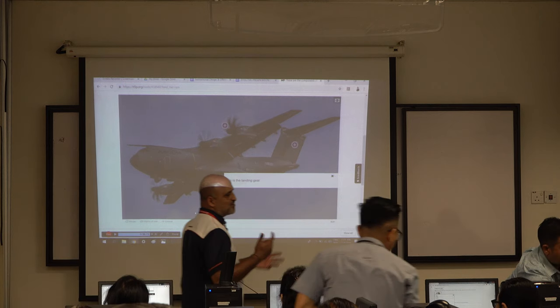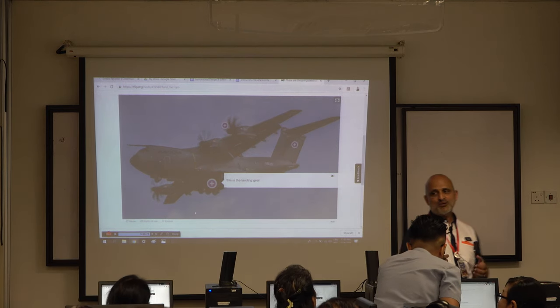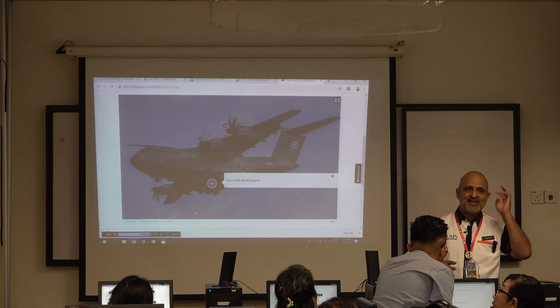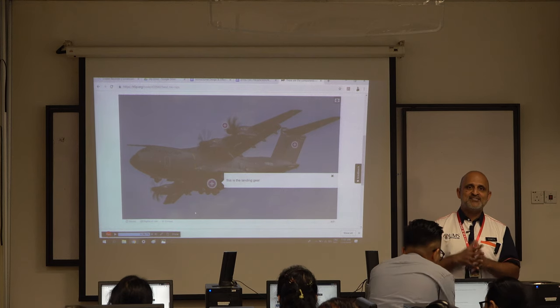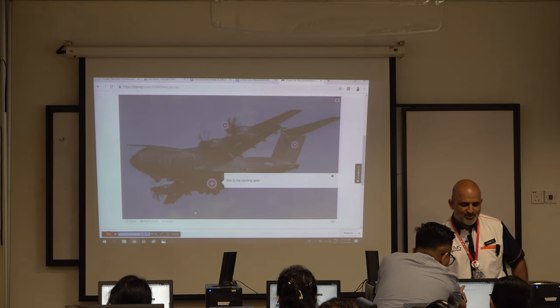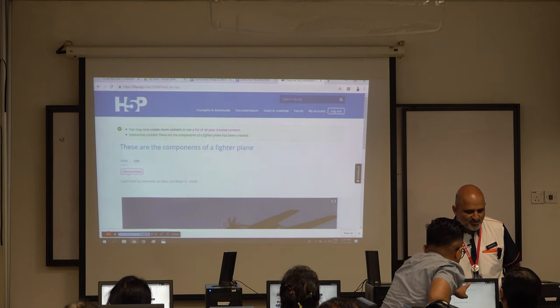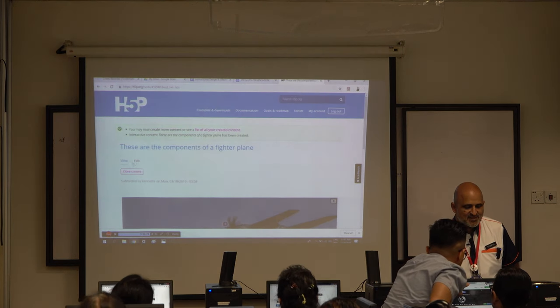Now you want to make your image more dynamic, right? You want to add video inside. This is how you add video. When you want to edit, you go to the edit mode. Can you see the edit button here?